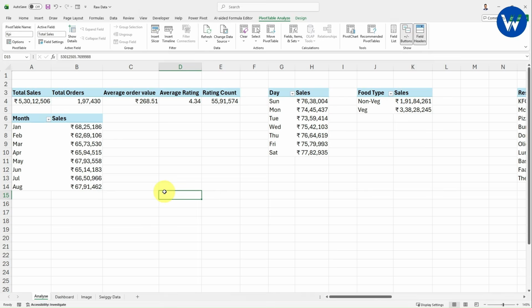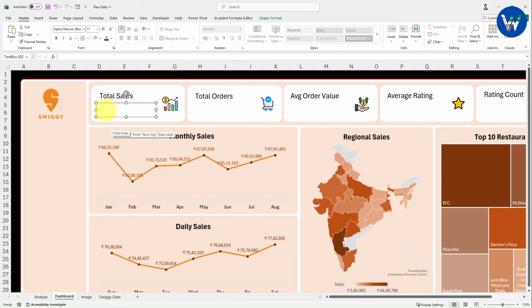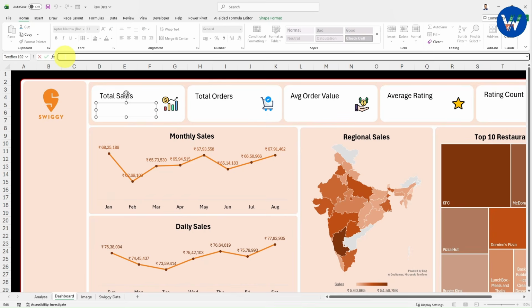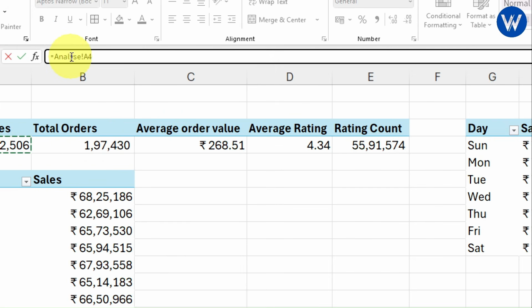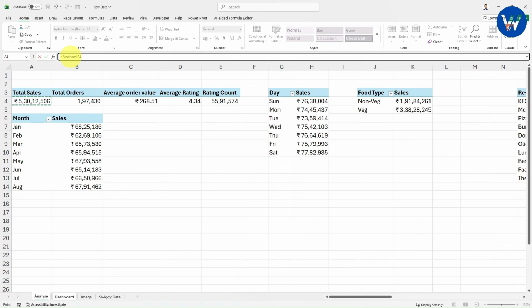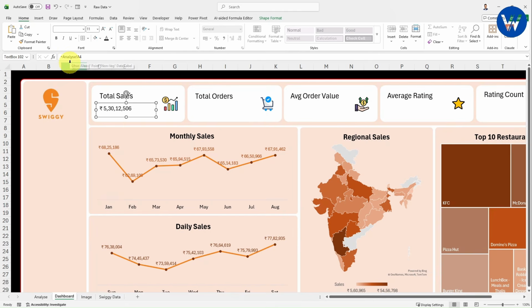Now let me show you the power of this. First you need to keep your cursor inside the text box, go to formula bar, equal to, now go to analyze sheet, now select this total sales. Now inside the formula bar you can see the GETPIVOTDATA formula is removed. Now once you click enter, wow, amazing. Now you will get the total sales value. Now we will give some formatting. I will increase the font size. I will make it bold. Now it is looking perfect, right?